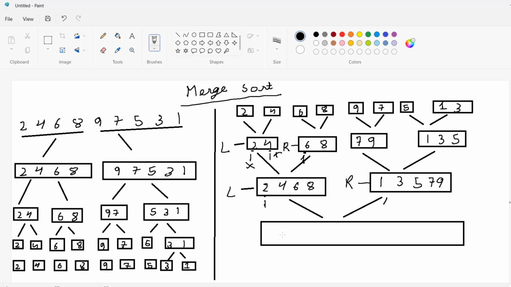No, 1 is smaller. So I write 1 and do j plus plus. Now the new j value will be 3, and this one gets discarded. Now compare again, 2 and 3, i with j. Is i smaller than j? Yes, 2 is smaller. So in that case I am going to write 2 here, and i plus plus is going to happen. The new i value will be 4.